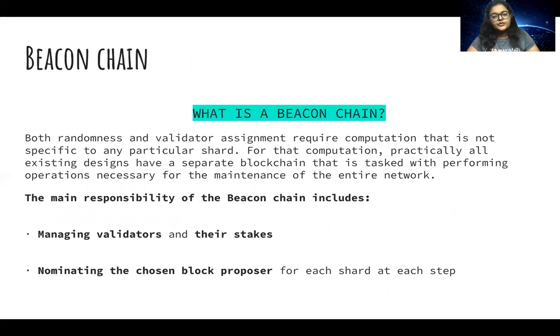Now, before we go into the specifics of Nightshade, we also need to understand another terminology associated with sharding, known as the beacon chain. What happens in sharding is that there needs to be a set of validators assigned to each of the shards who can validate the transactions. Now, this operation of assigning these validators needs to be random in order to ensure that each of the shards is safe and secure, that the transactions being processed are not invalid or malicious transactions.